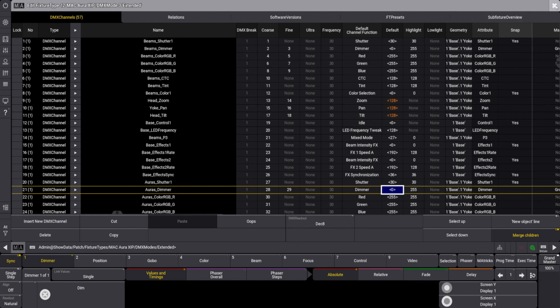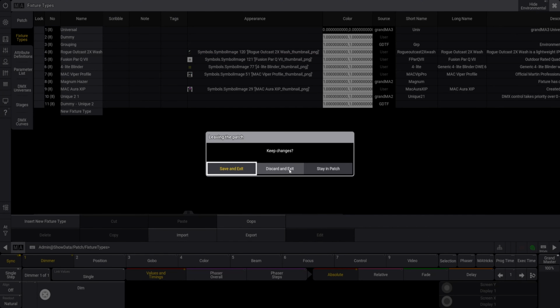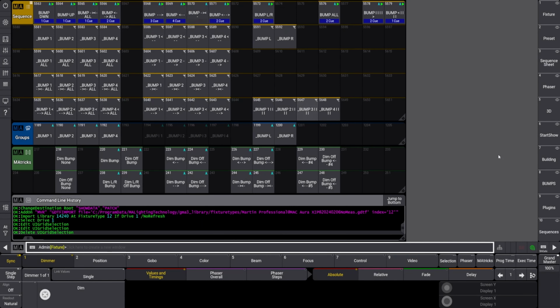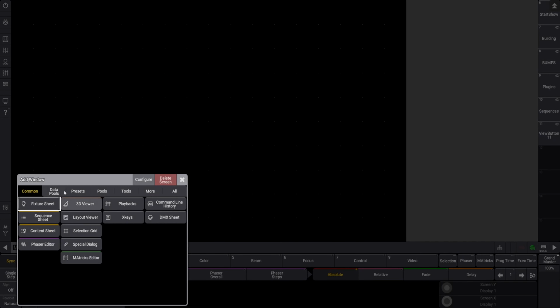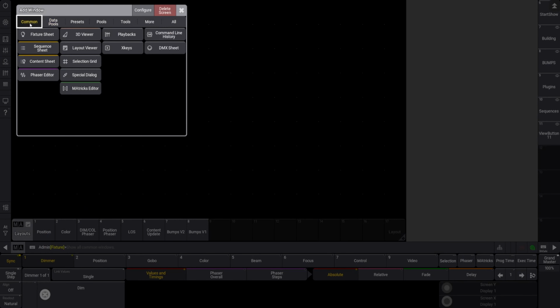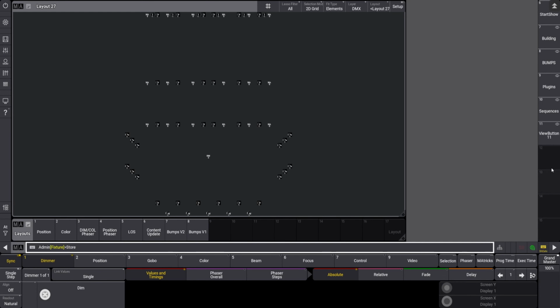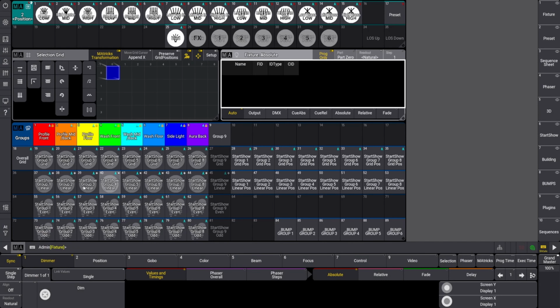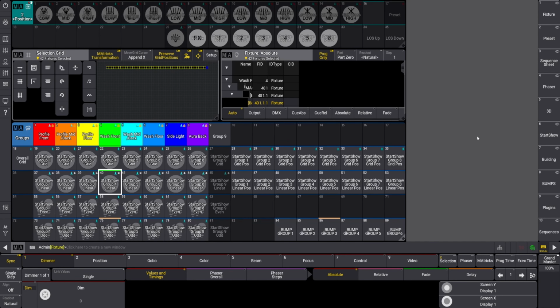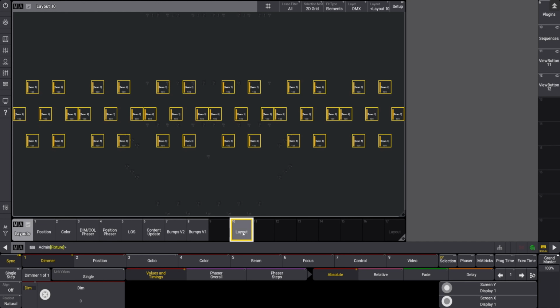So normally I do this in live patch because it means I can see it live. So if I was doing this in live patch on my screen too, I would have a layout view up that had my pixels on it, and I'd also be doing it live. So if I grab my aura, let's just grab these ones, and we store. Sign that.